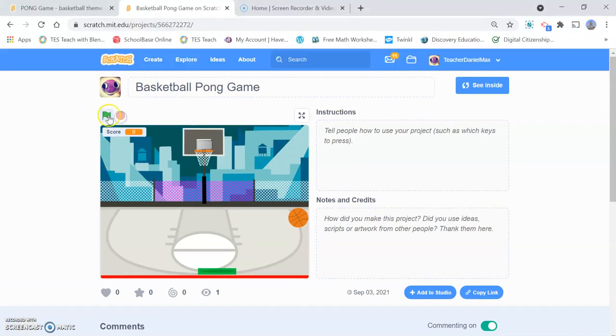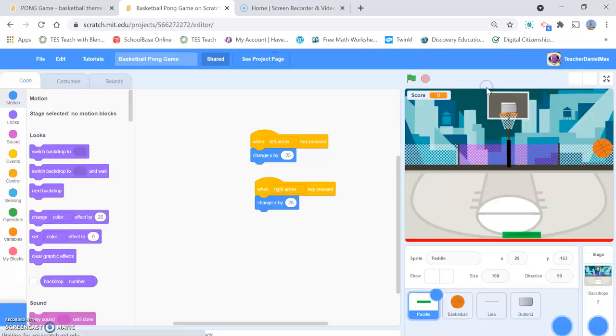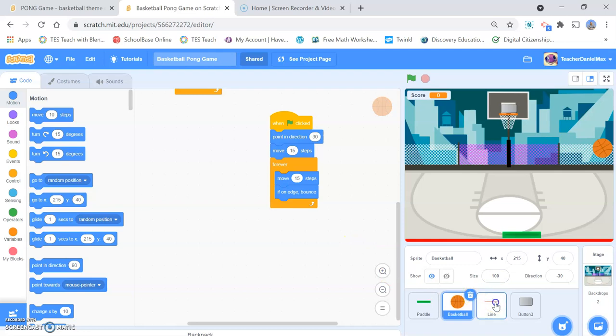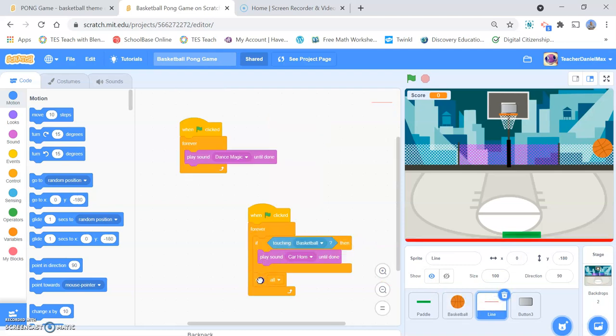Okay, so I've made a mistake with my code there because the ball is not bouncing at all. So I need to go back inside. And I know what I've done. I've put something in the wrong place. Here we are. This stop all should be inside here, inside the if section, okay? There you go. It'll run much better this time. There we go.